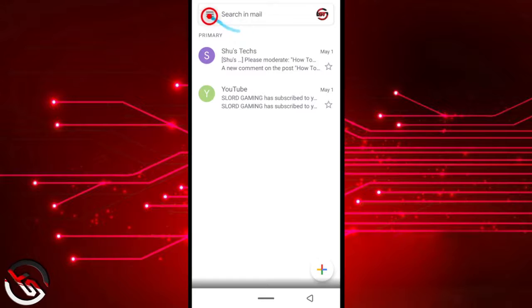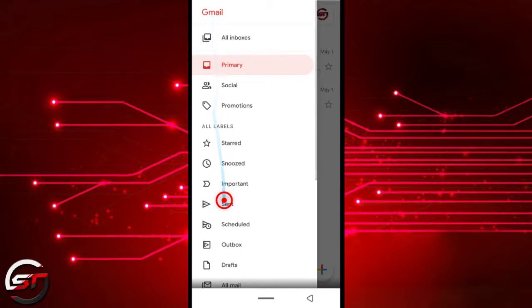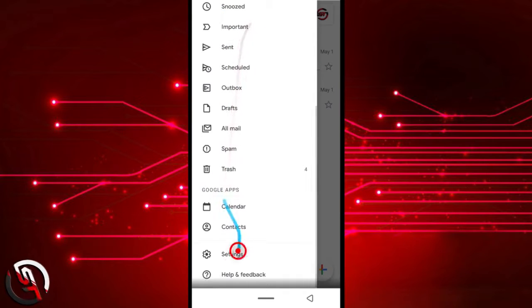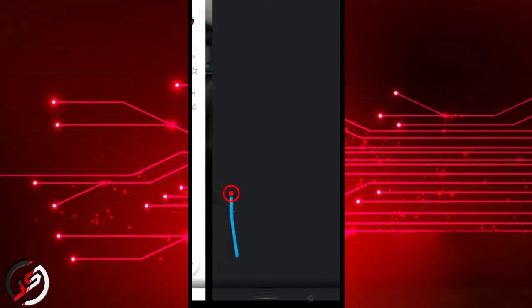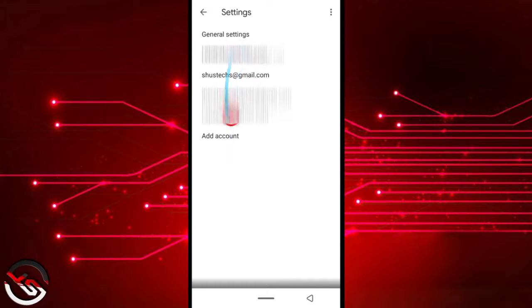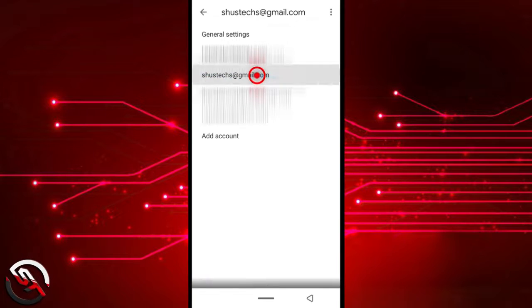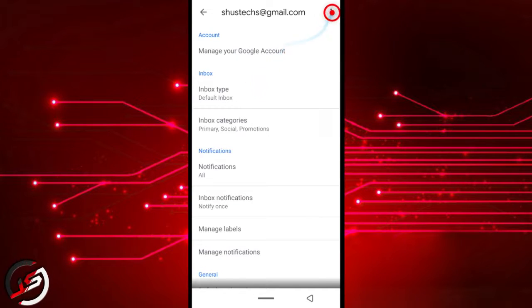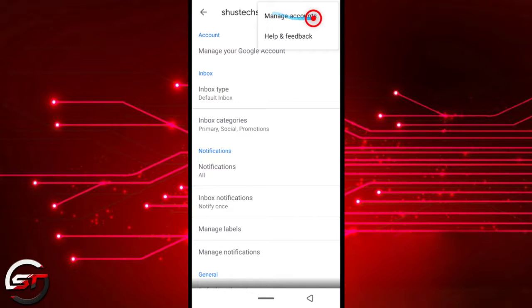What you want to do is head over to the settings by tapping this option here, and then scroll down till you find settings. Now a list of all the accounts you have connected to the Gmail app will be displayed to you, so you want to select the one you're interested in removing or logging out in quotes. So I'm going to try to remove this one. I'll tap it and then tap this button up here and then tap manage accounts.